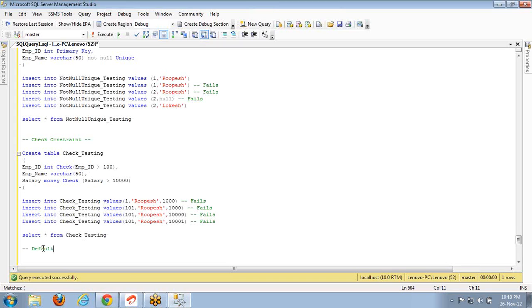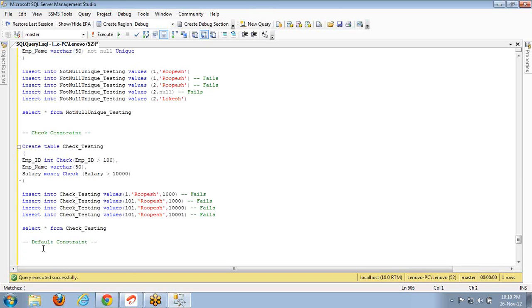So the next one, default constraint. The name itself is saying what it is going to do. Default constraint will pass some default value if you don't provide the value in your insert statements. Whenever you are inserting the data, and if you don't provide any value, then it will take the default values. Let me take an example.